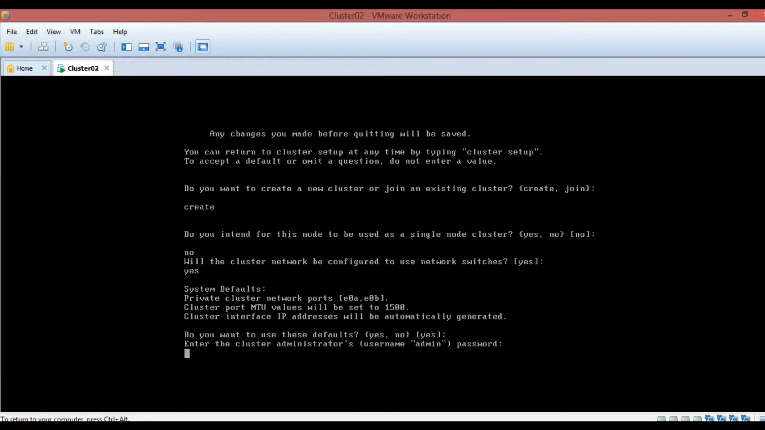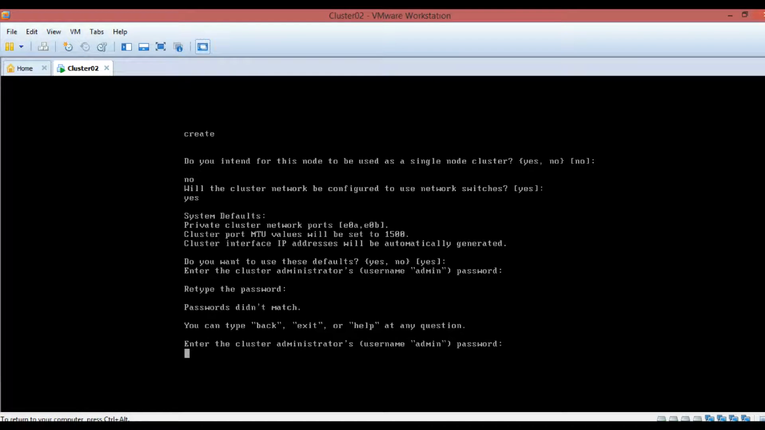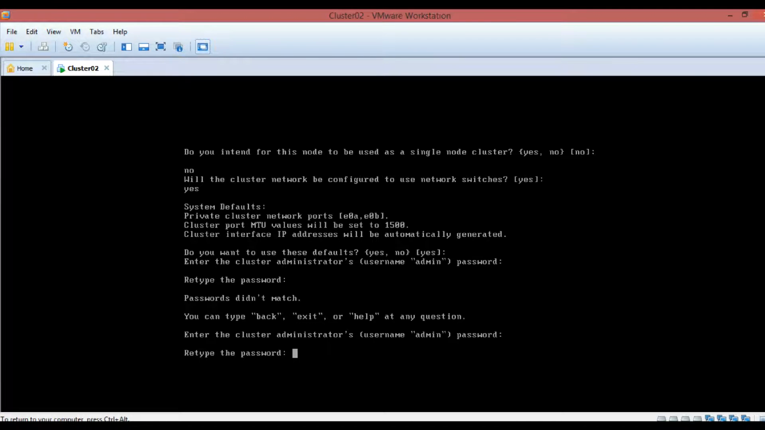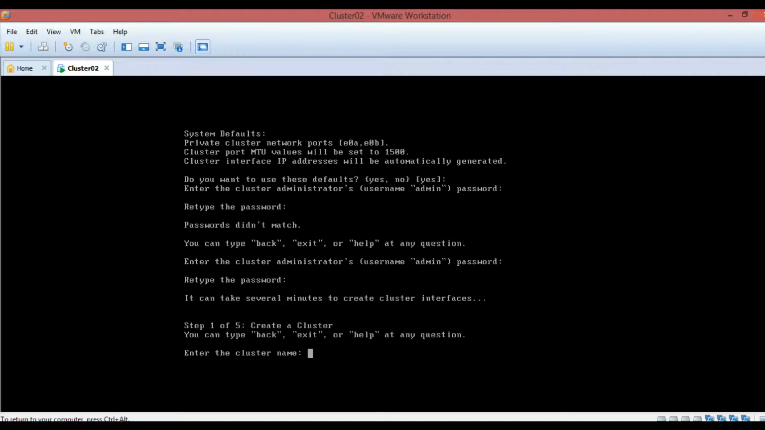Now we have to enter a password. We type the password. For some reason the password didn't match. Let me type it once again. The password is accepted and it's going further. Now it will create the cluster interfaces. So here we are, step 1 out of 5.